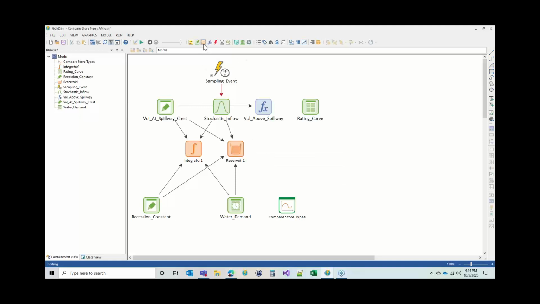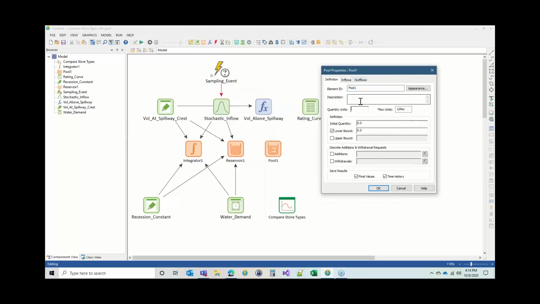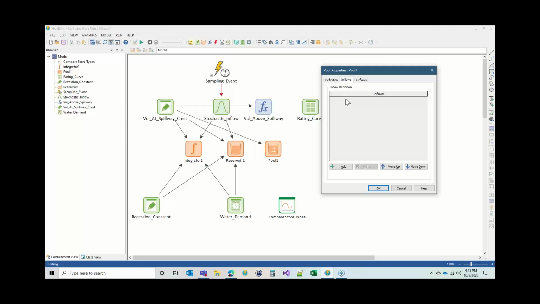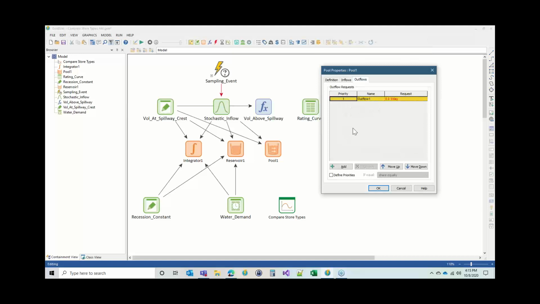So when you look at the pool, this one is similar to the reservoir, except it's got a few things added. First of all, it's also looking at flow units, flow outputs, and flow inputs. So you have to put the flow unit in addition to the quantity unit. You can still put bounds in. But here's the difference. The inflows can be itemized. We only have one, so it's not that interesting. But you could itemize those, and you can itemize your outflows directly in here, which is really nice.